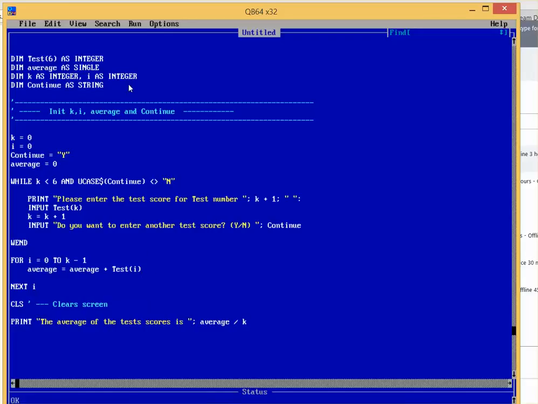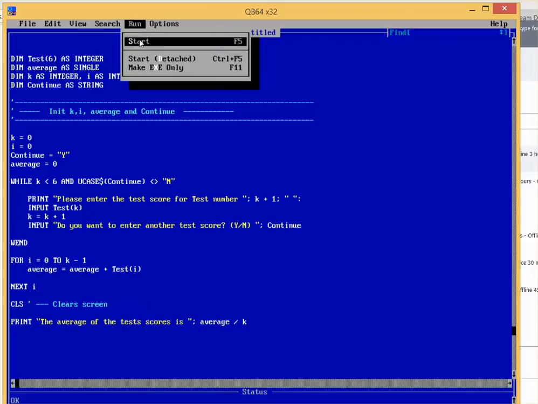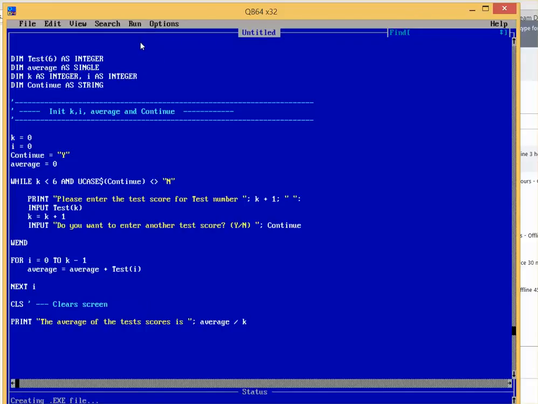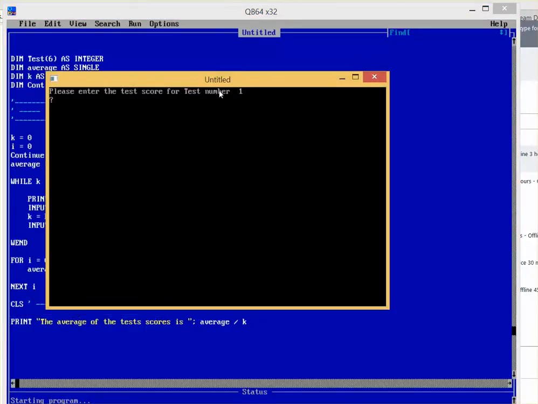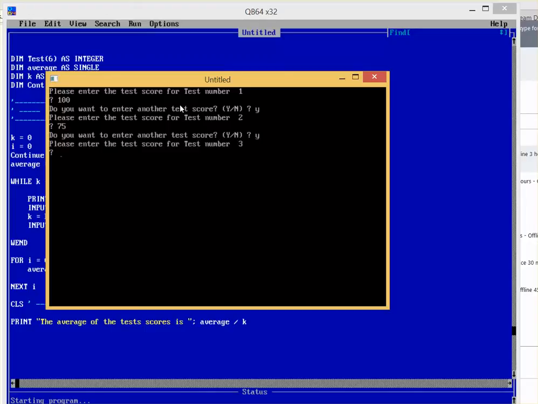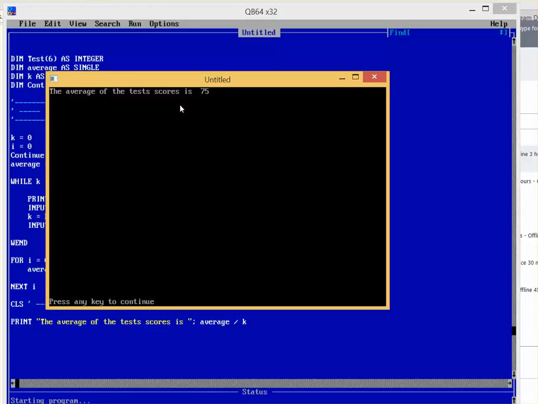Let's try it 2 or 3 times. So we'll try it with 3 values the first time. Okay, it's running. So you see, please enter for test number 1. I'll say I got 100. Yes, I want to enter another one. So the second one, I'll say 75. Yes, and then I'm going to say 50. And I'll say no, I don't want to enter any more. And the average is 75. And we know that because 100 plus 75 plus 50 is 75 times 3, right?